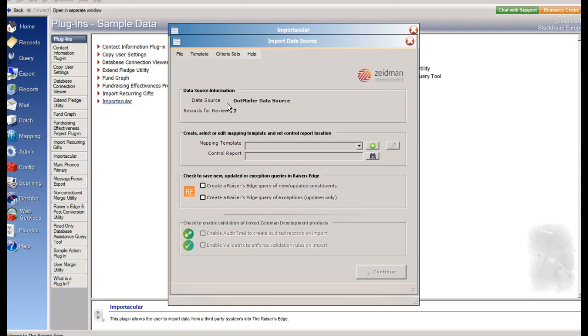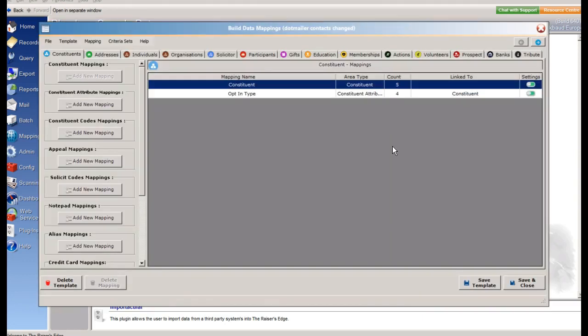So once we've downloaded the data, we can see how many records we've got for review. We can choose a mapping template or create a new one by clicking on the plus. I've already set one up. Let's take a look at that. So we can see here we've got down the side all the different areas that we can add mappings for, and along the top all the different areas of Razor's Edge.